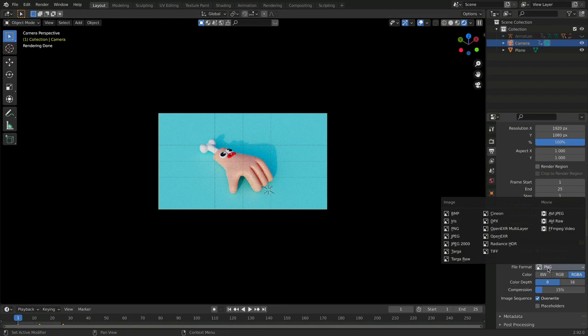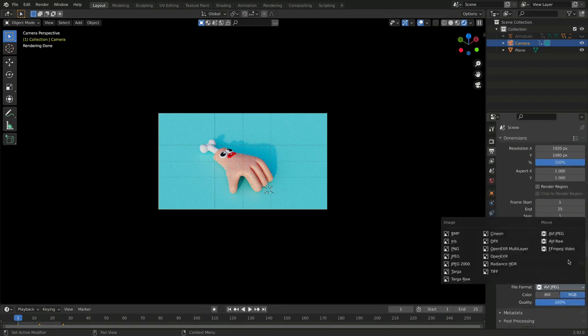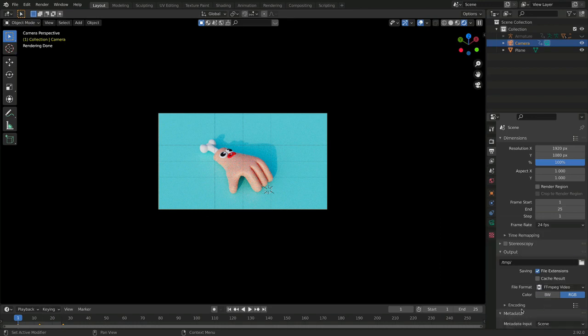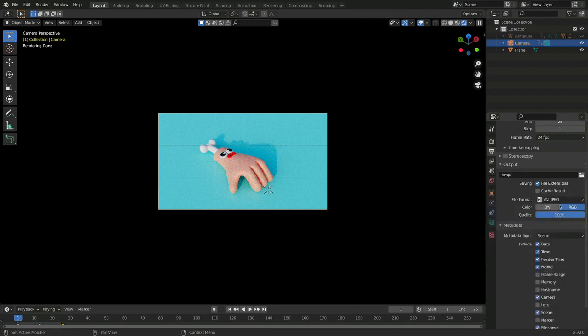Now for the file format, I'm going to use AVI JPEG, and quality I will increase to 100, but if you want, you can immediately render it as MP4. This time, instead of AVI JPEG, you will need to use FFmpeg video. Here under encoding you will be able to choose a different video codec, and output quality you should always keep as high quality. As I already mentioned, I like the AVI format because I'm always getting good results with AVI.